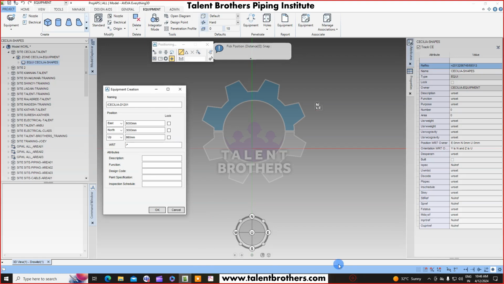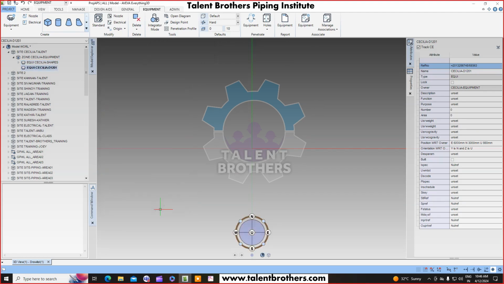Okay, I am giving the same here. I already gave it. If you want a description, you can give one; otherwise you just leave that, no problem. But this value is very important for the new equipment creation, and I have given this location here.